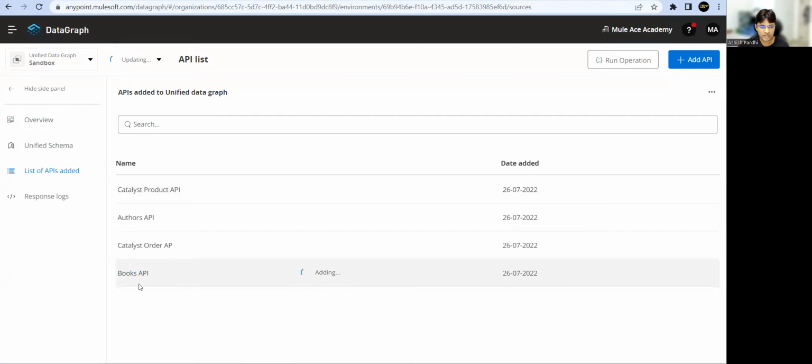I'll take a pause over here. It will take some time. Once it's up to date, I'll show you how to query these books. Now you can see that it's up to date. So the unified schema has been updated with the new API. Let's go ahead and see whether we're able to query this books API or not now.